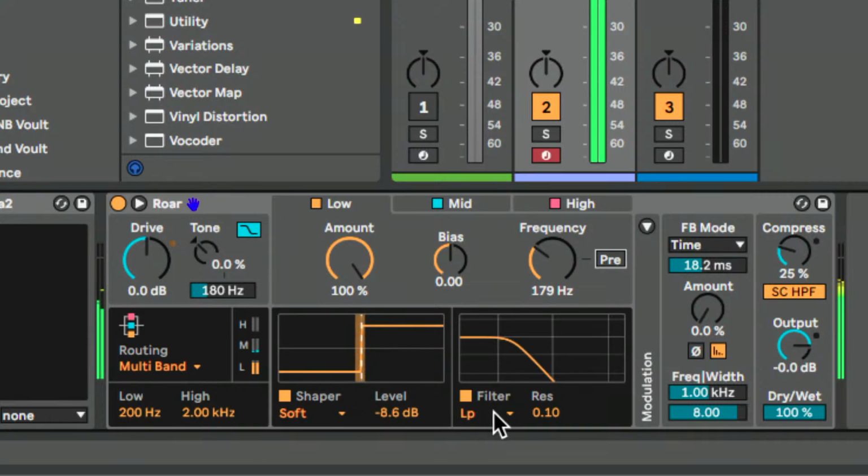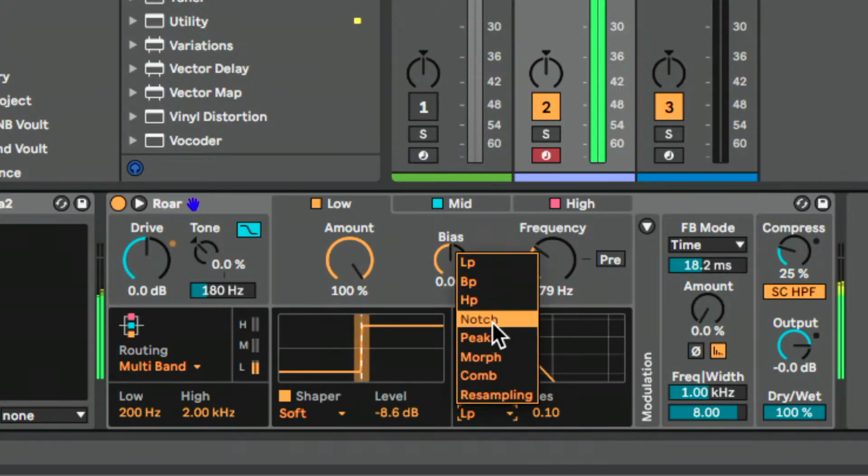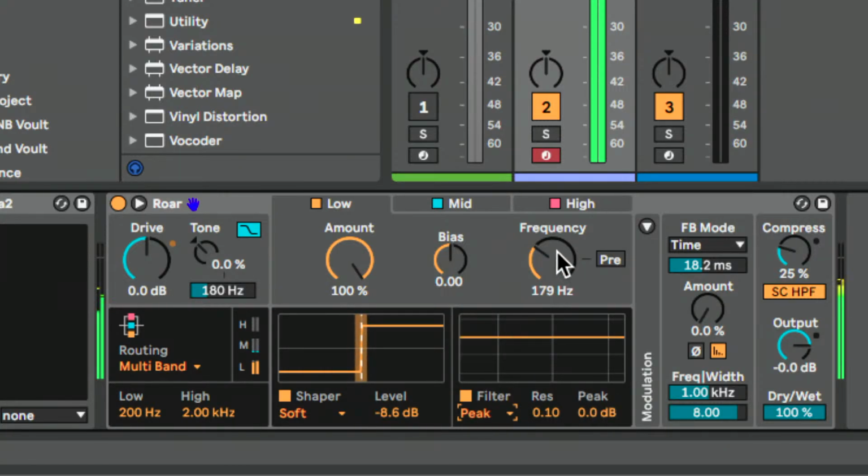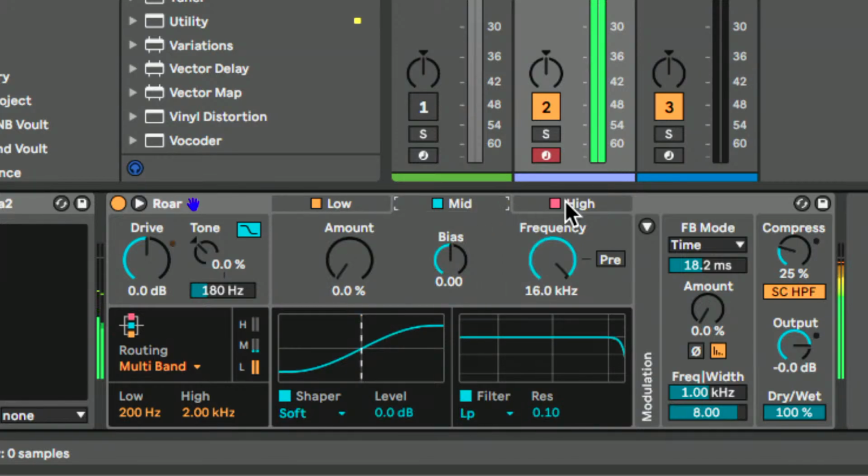We also have in the filter section quite a few passes. So low pass, band pass, high pass. We have a notch filter and a peak. The peak, you can see if we take the peak. And remember, this is only at the bottom we're concentrating. We have mids and high.